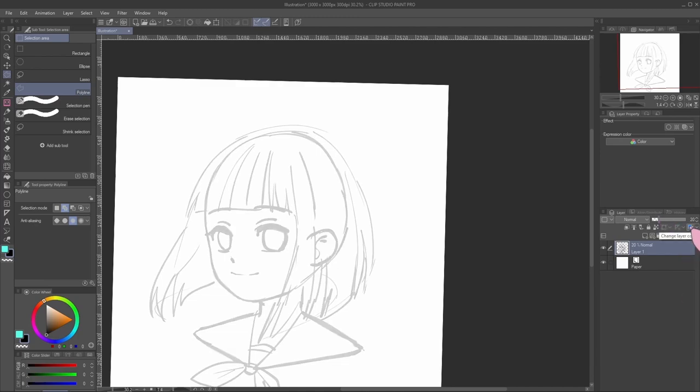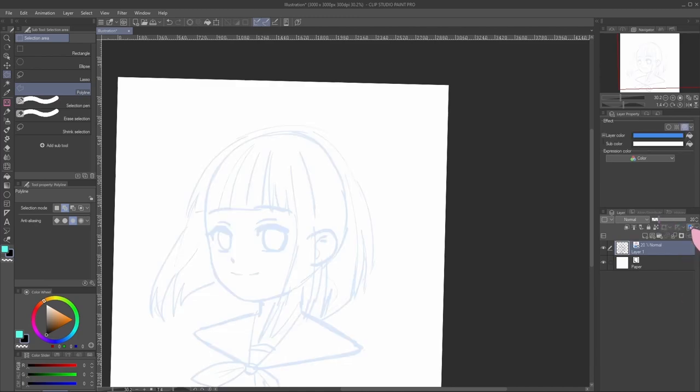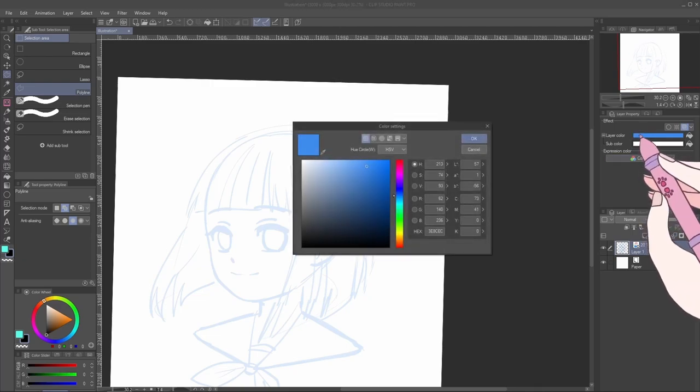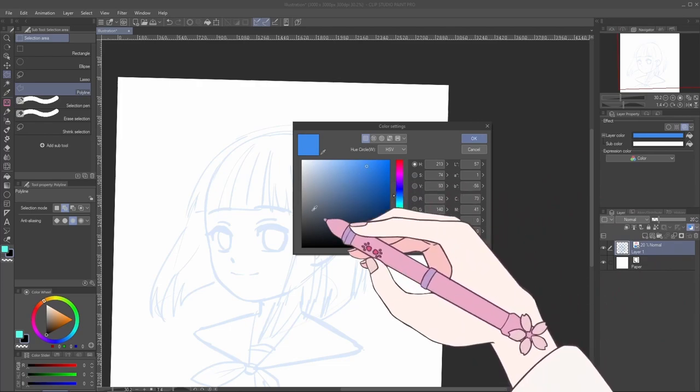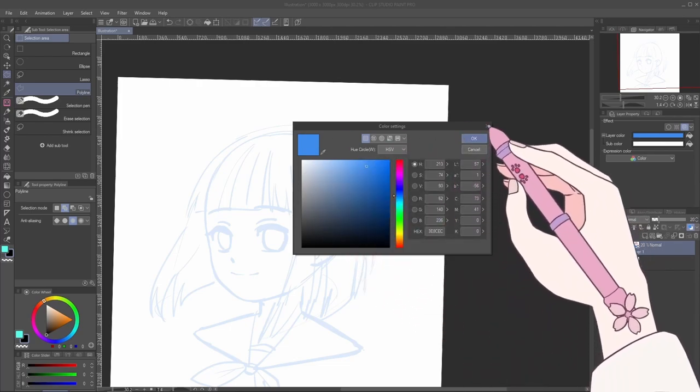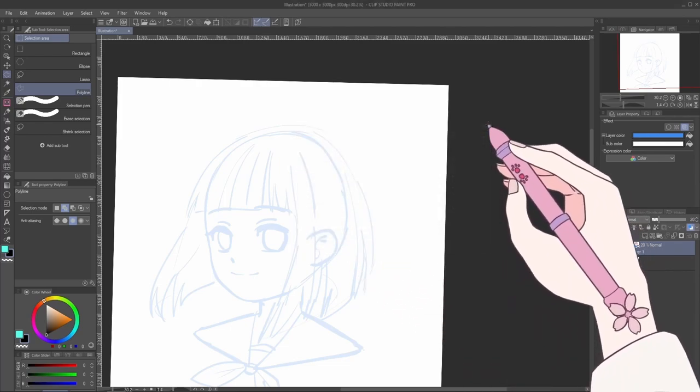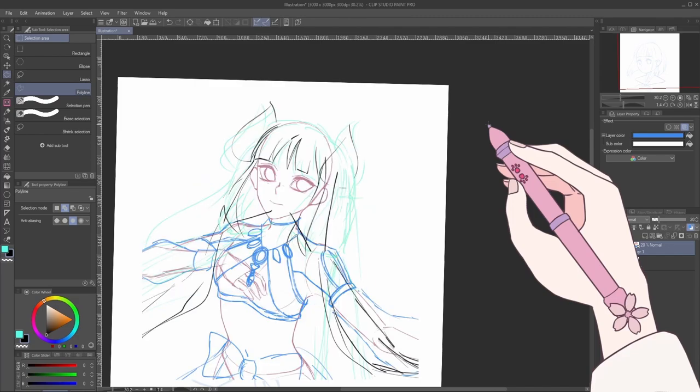You can also change the color of the layer by clicking Layer Color. The default color is blue, but you can also change it. Click the selected color and from here, you can just select whatever color you want. When I draw a detailed sketch, I usually divide it into different parts, so having a different color in each layer is very helpful for me.